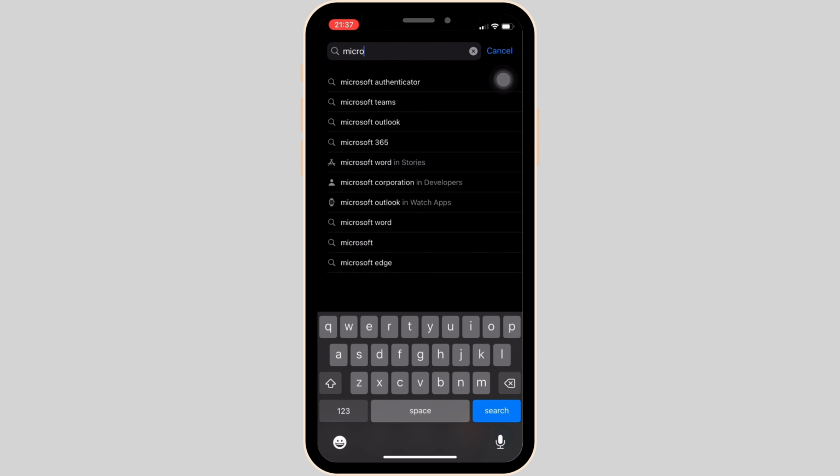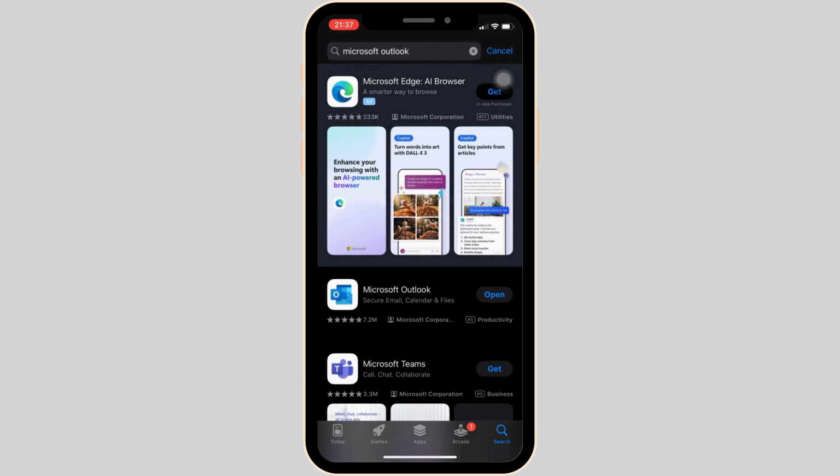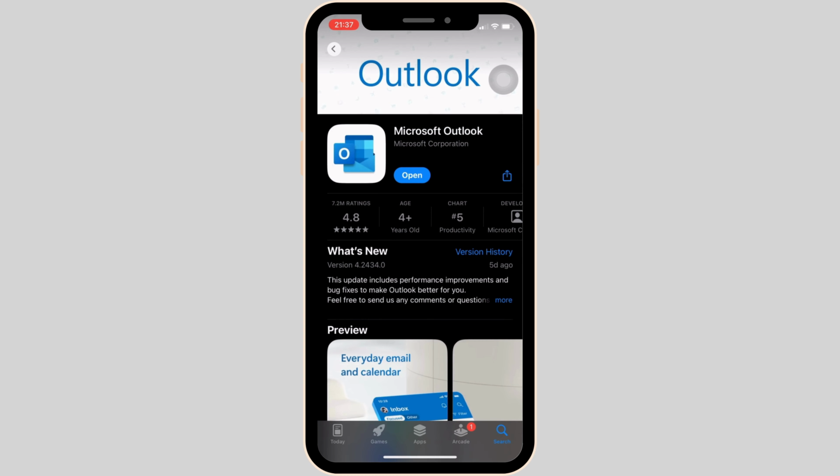Here in the search bar, search for Microsoft Outlook. Head over to this app. Right here, if you see the option of update instead of open, your application is not up to date, and this might be one of the reasons that you are facing this issue. In this case, what you want to do is simply click on update and update your app.